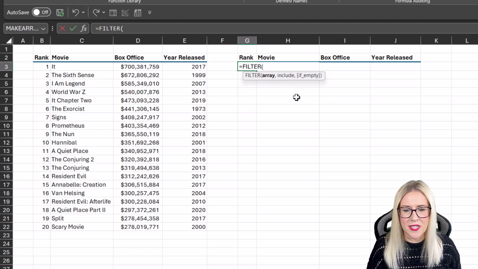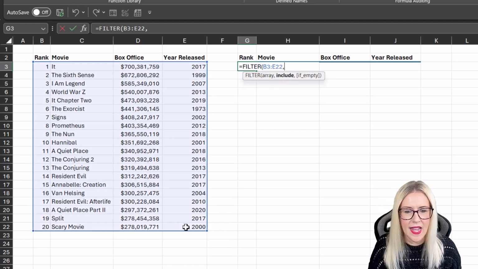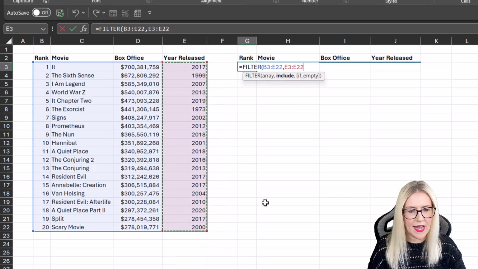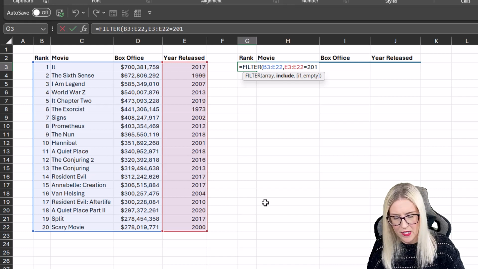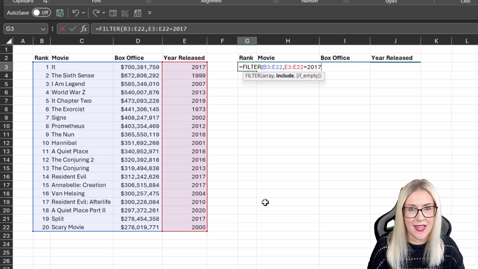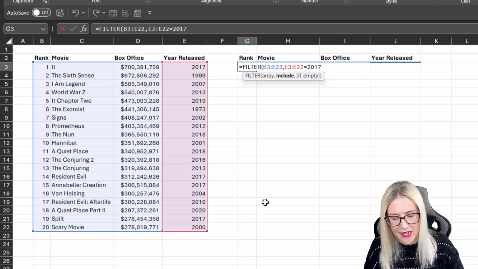So I want to filter everything in this data set. That is my first array. And I want to include where the year released, so this column, is equal to 2017. Now I'm just hard coding this into the formula. In general, the best way to work would be to have 2017 in another cell and reference the cell, or maybe have it in some kind of drop down list. But for quickness sake, we're just going to add it straight in there.